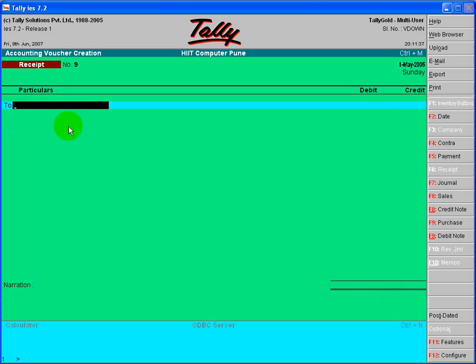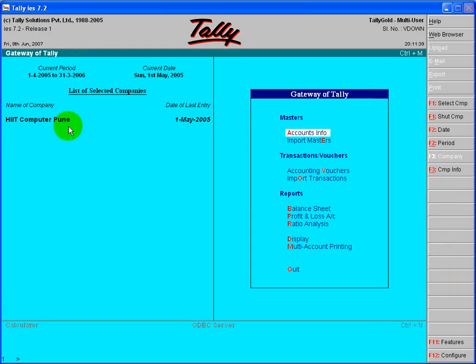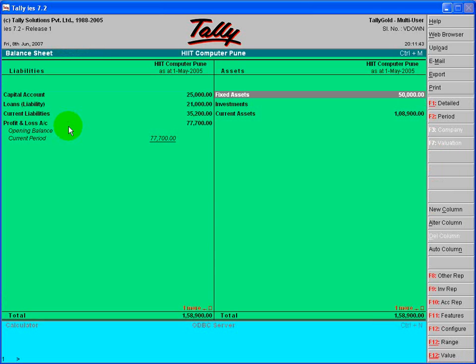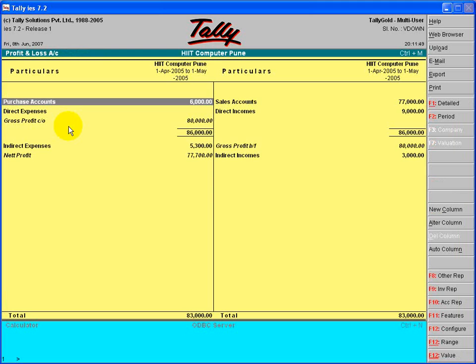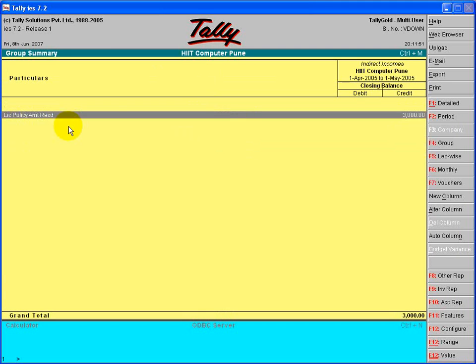Accept. Yes. If you see once again the balance sheet, see, investment is now cleared. You have no investment amount. At the same time, if you move to profit and loss and see indirect income, you have received some amount through the LIC policy, that is 3000.